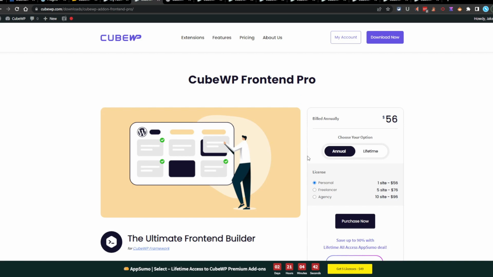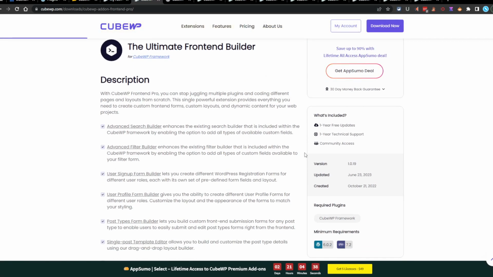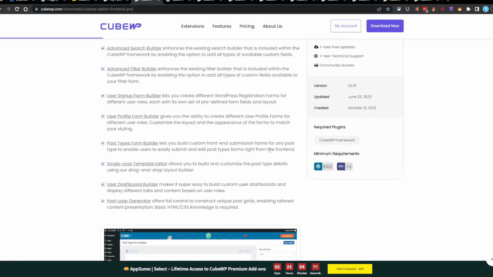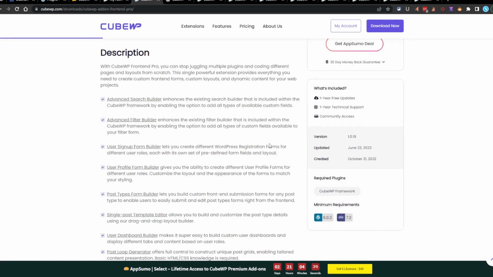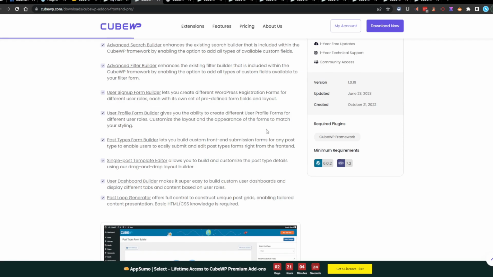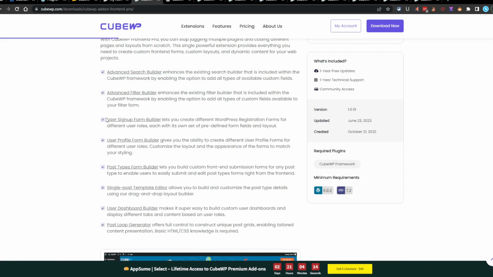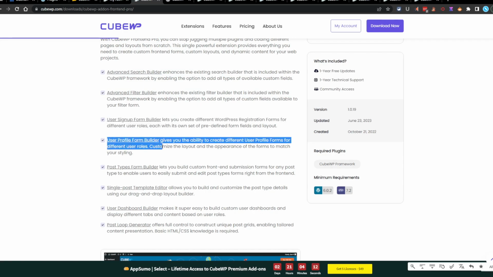So we got CubeWP Front End Pro. Mainly what this is, is just a more advanced version of the free one. It's going to allow you to set up user backends. It's going to give you advanced field builder and form builder on the front end. And it just lets you connect a whole bunch of stuff together. You got your advanced filter builder, advanced search builder, user sign up forms, user profile form builder, post type form builder, single post template editor, user dashboard builder.